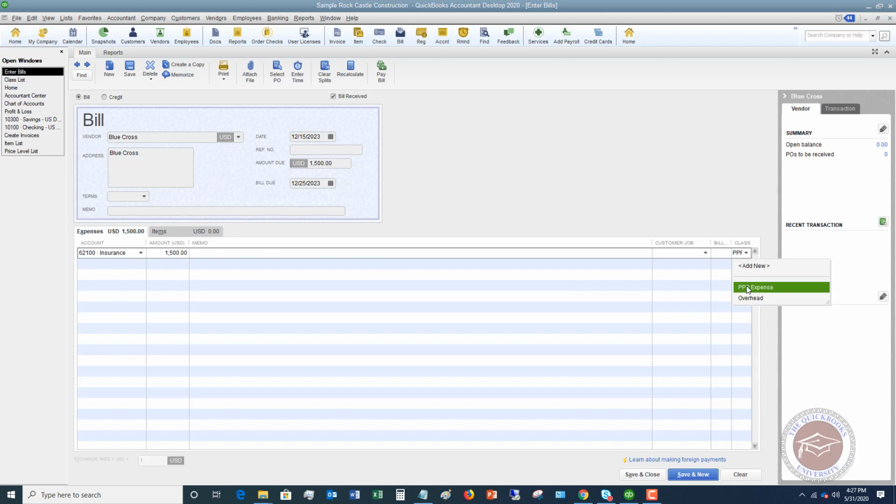All right, so if we say this is a PPP expense, that's how we're going to signify that. And we're going to hit save and close. Okay, so there's a bill.